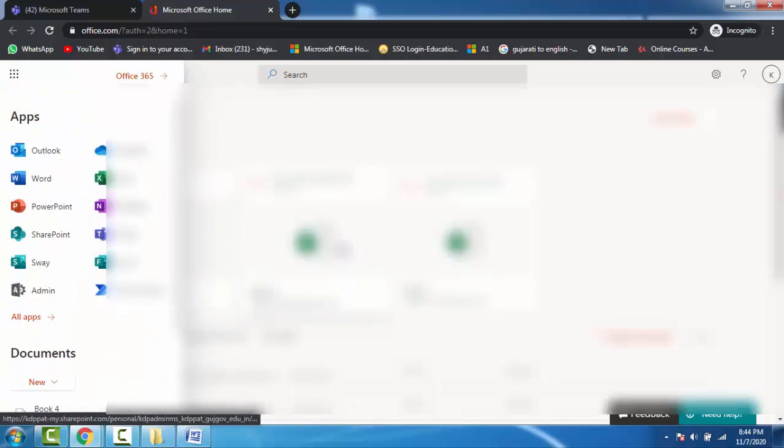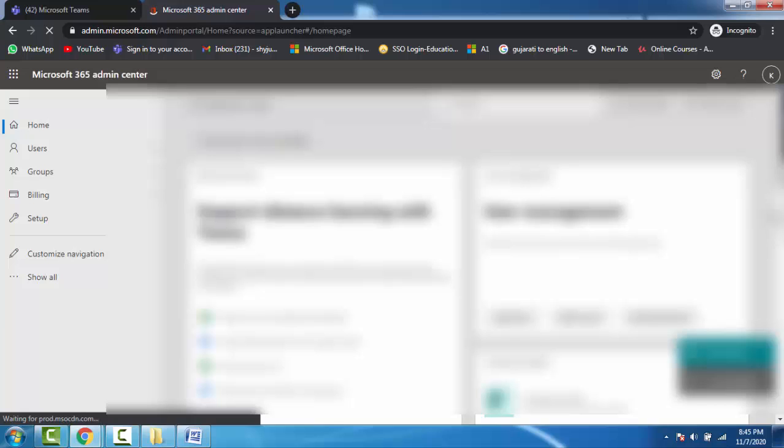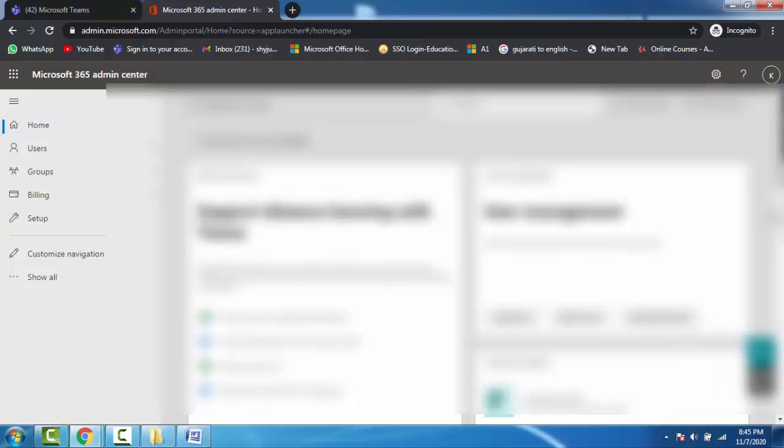Now if you are logged in with your admin credentials, then you will find this Admin option here. If you have not logged in with your admin credentials, then you will not find Admin. That's why I told you this setting can be done only by the admin of your college. Click on Admin. Now you will get the admin portal, the Microsoft 365 Admin Center.